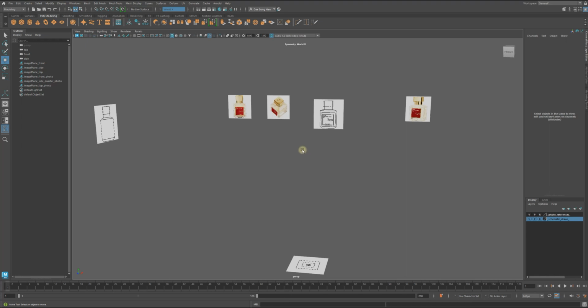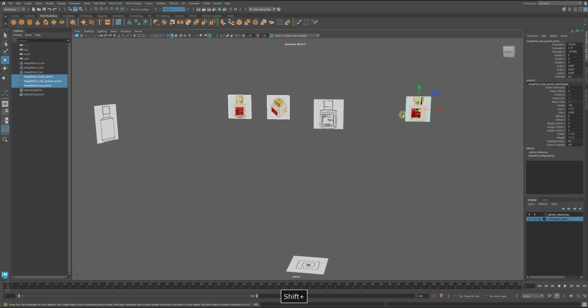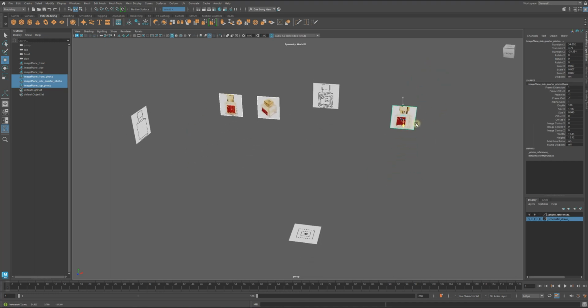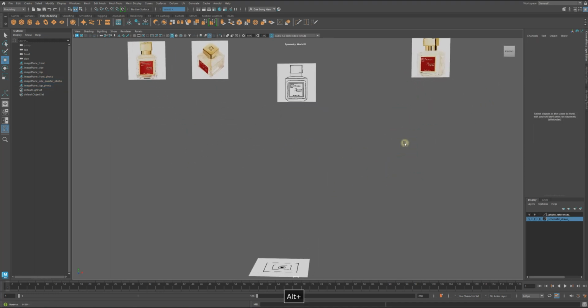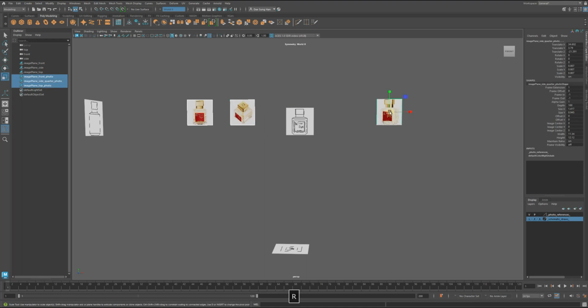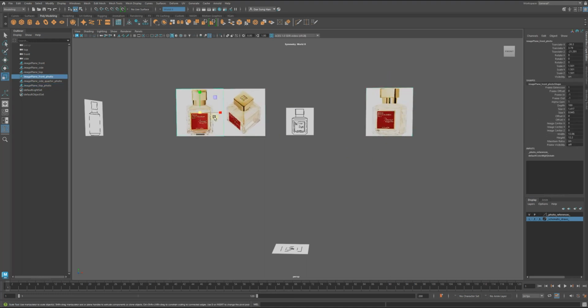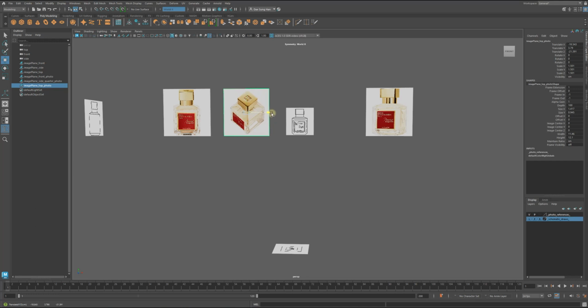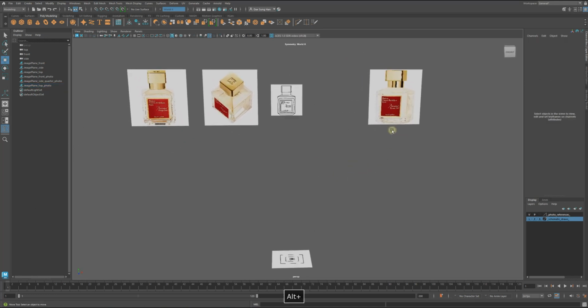All right, so well, I kind of need these closer. I need right around here. These could be a little bit bigger too. And they're kind of bright.